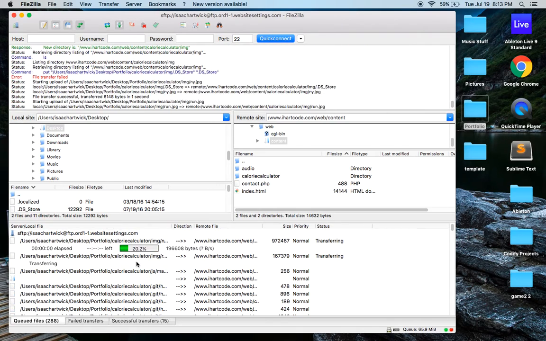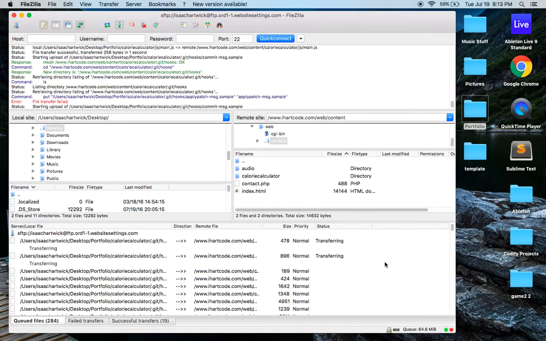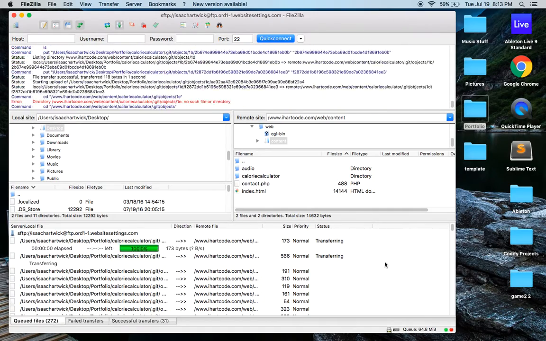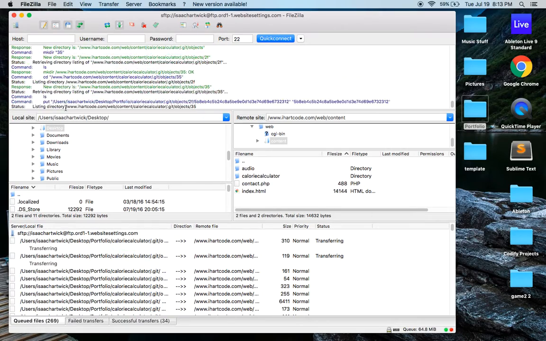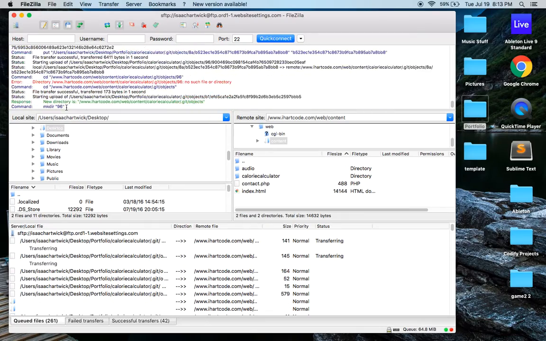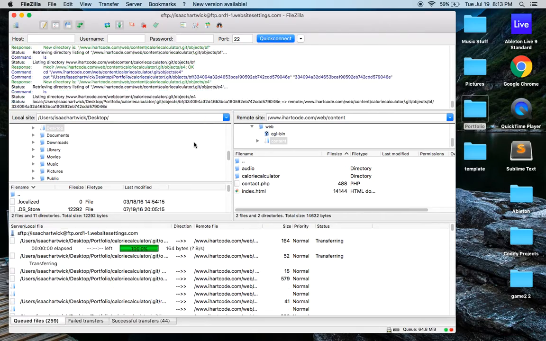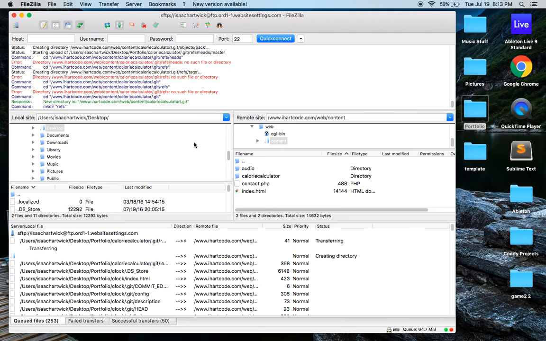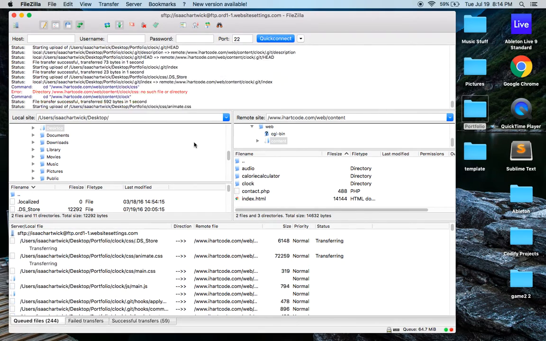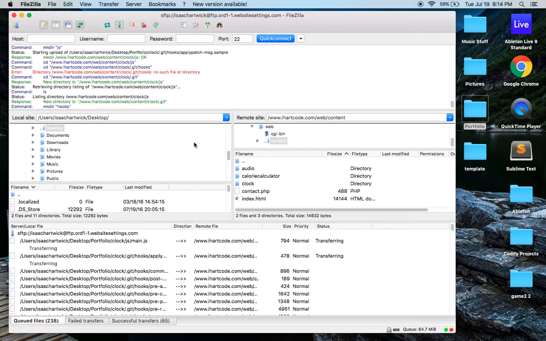It's going to say transferring for about, I don't know, 2 to 5 minutes max. And then once everything is up, you should have a thing that says successful, and you can then go to your website and view it. Now, if this is your first time putting all of your content up, it might not look perfect at first.